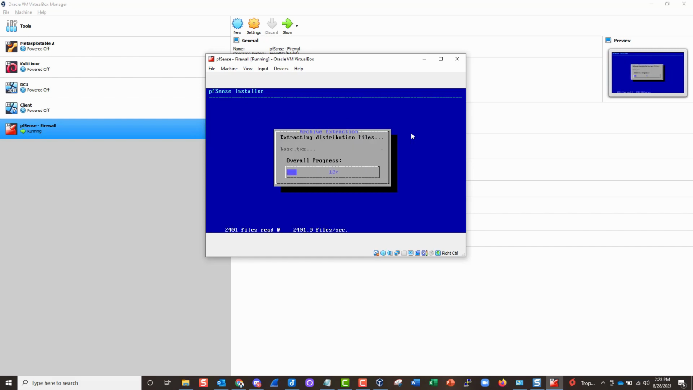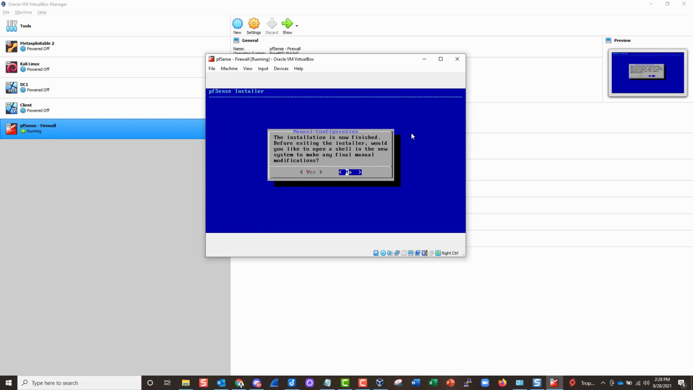It's going to extract the files, copying everything from the ISO program into my virtual hard disk, my VirtualBox hard drive. All right, that should be finished. Right now it's asking if there is anything else you want to change, and the answer is no. So just hit enter on your keyboard.